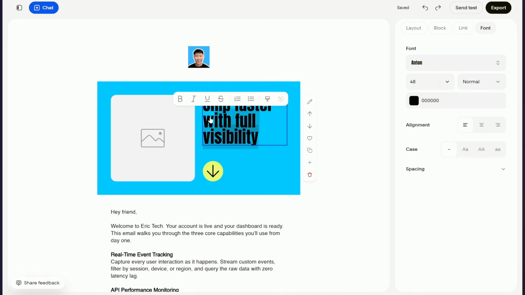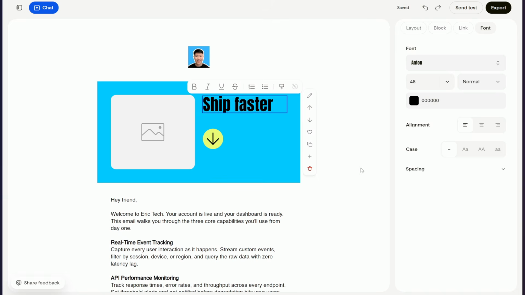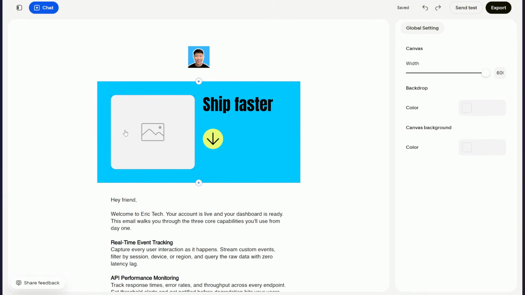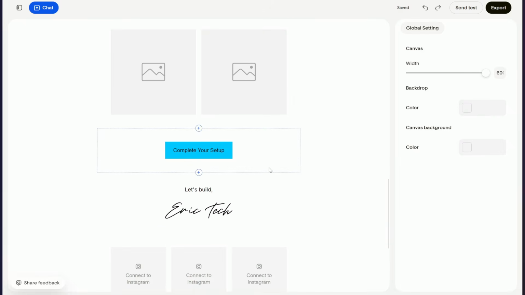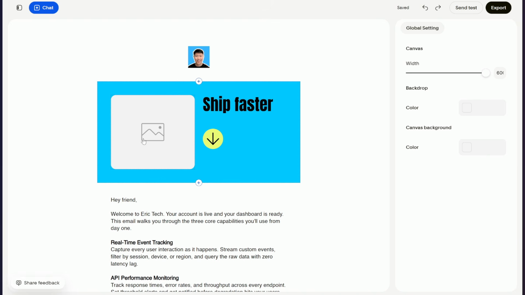For example, maybe I want this headline to be a little shorter, so I'll just edit that. And then on the email here, there's about 4 images I need to replace. Okay, so on the top part here, I'll just replace it with my app logo.